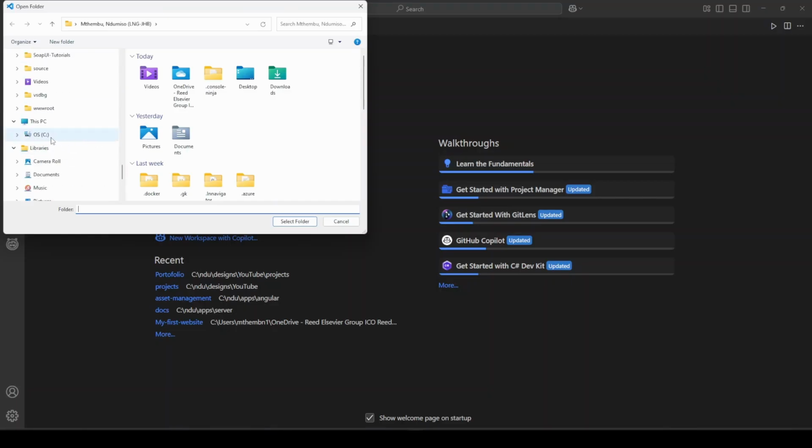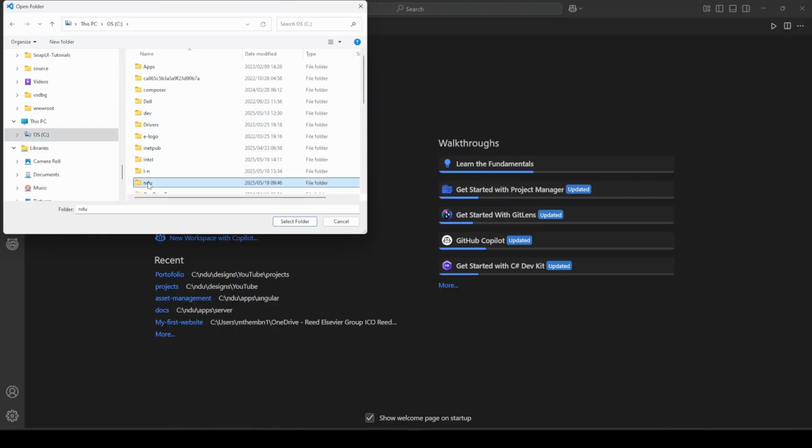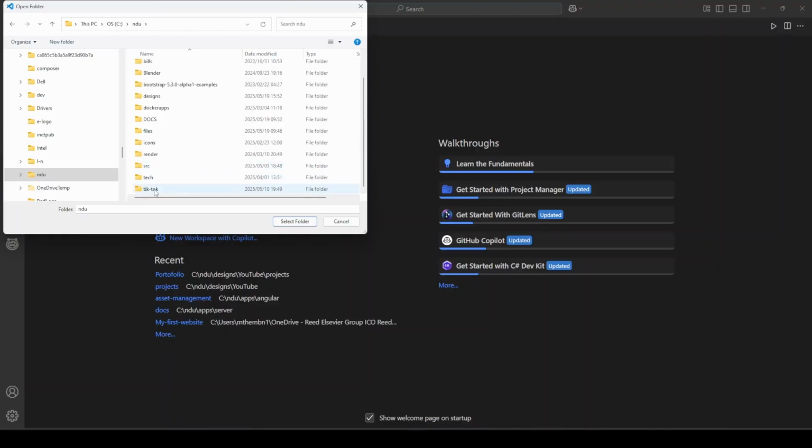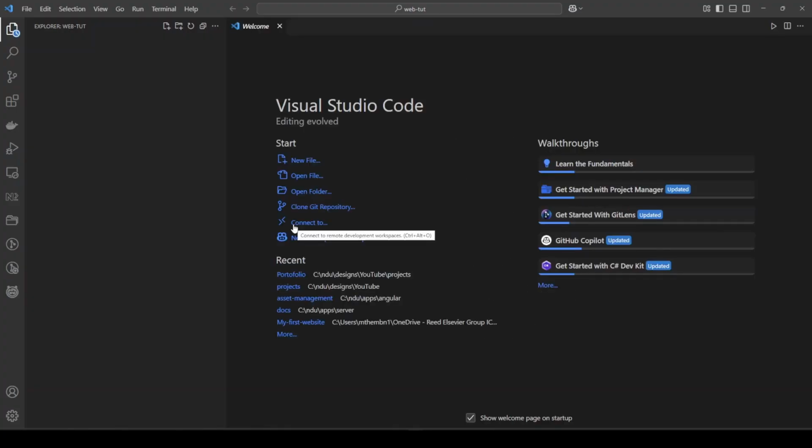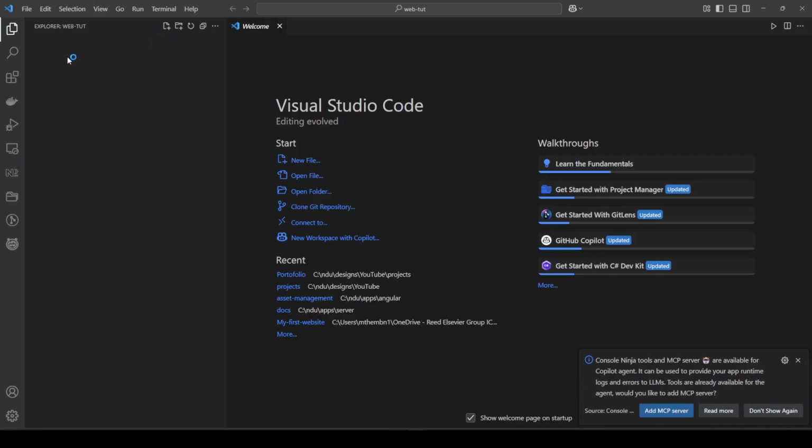So in my case, I want my project to be in C drive, TikTok. Let me just say web tutorial. Okay, so now I created this folder and I went inside of it. Now I'm selecting that folder. Once I'm there, I need to be sure I'm on the folder mode or explorer, and then I can click here to create the first file.